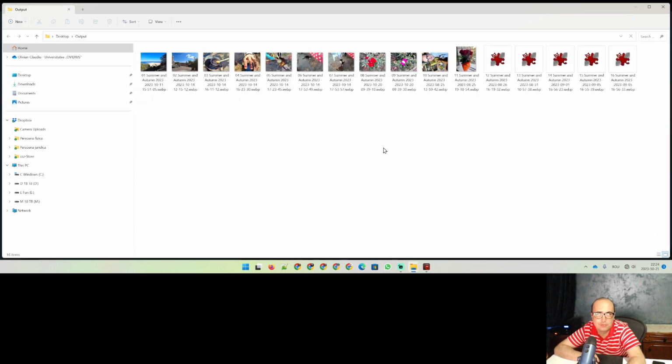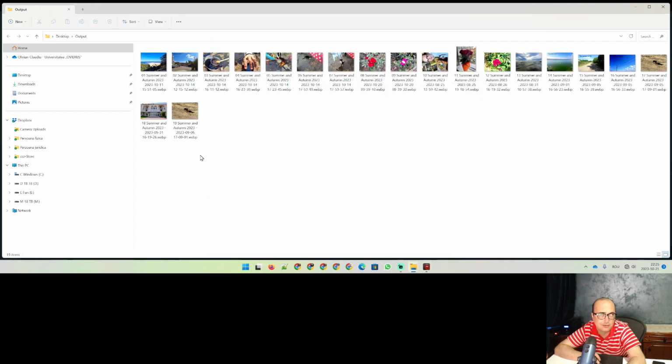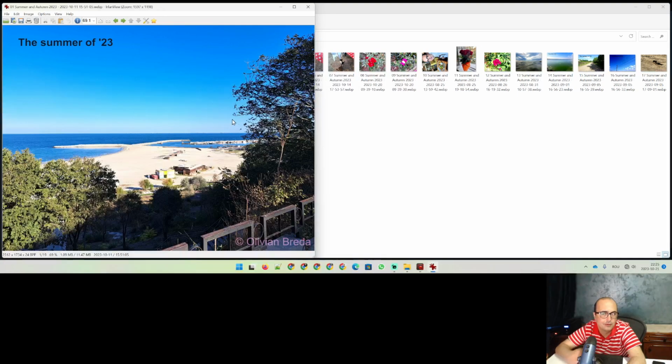Oh my god, so quickly. But it didn't finish. The last time it took much longer to process the images, and it was only 9. But right now it worked very quickly. It detected I have a good processor, and it worked with all of them. In 3 seconds, 19 photos. That's good. Let's go full screen.